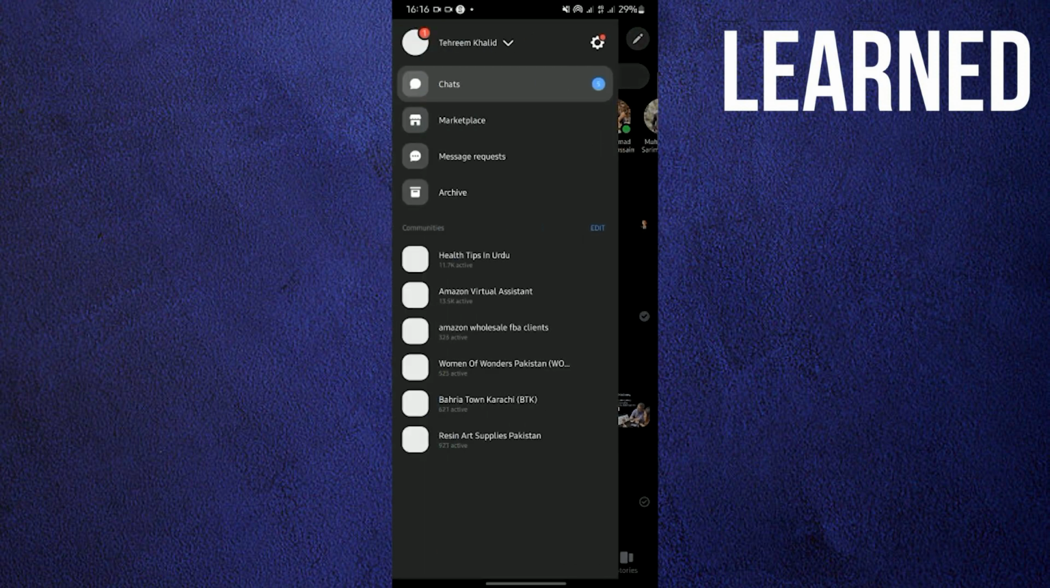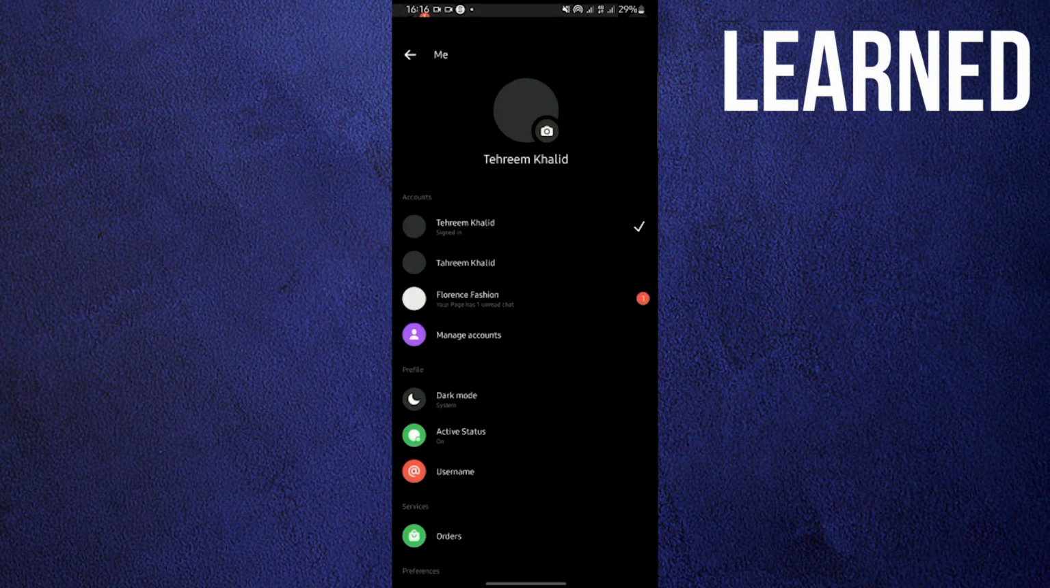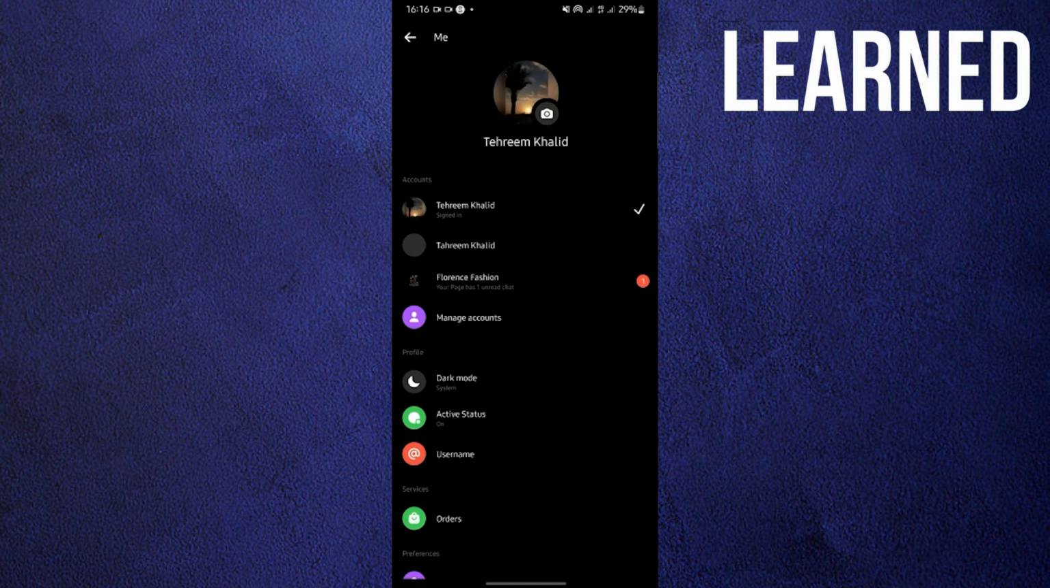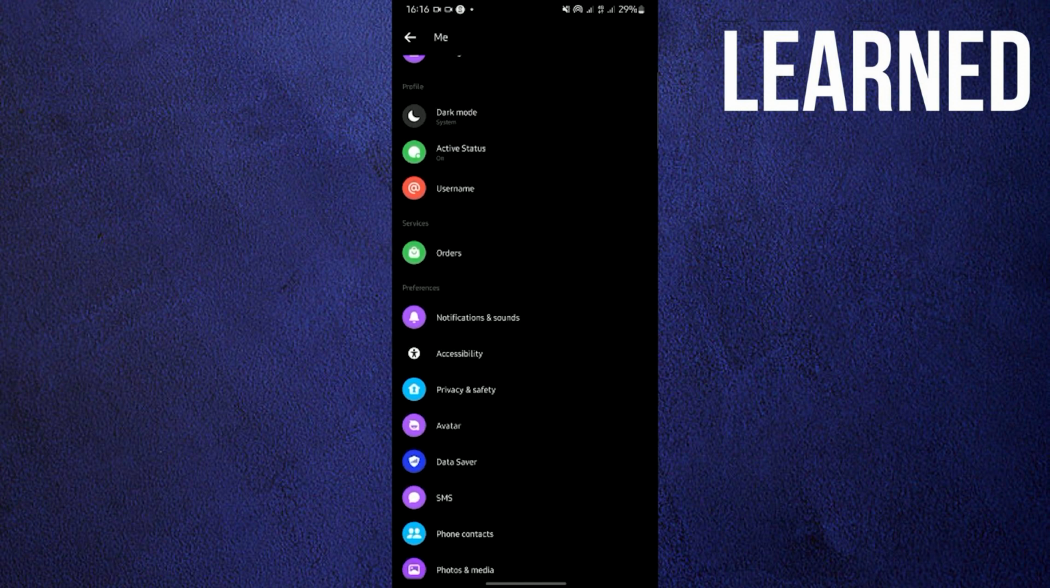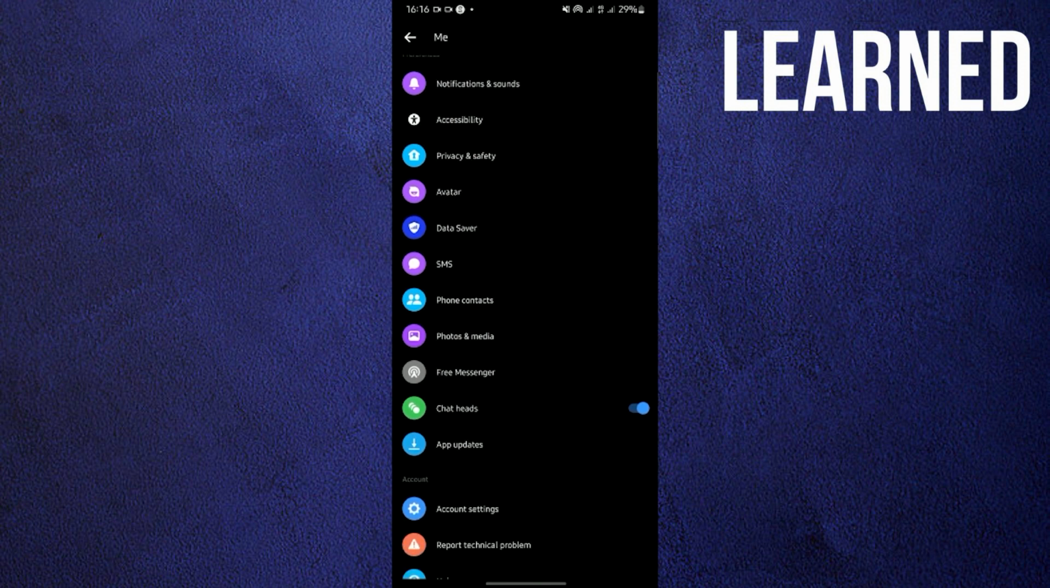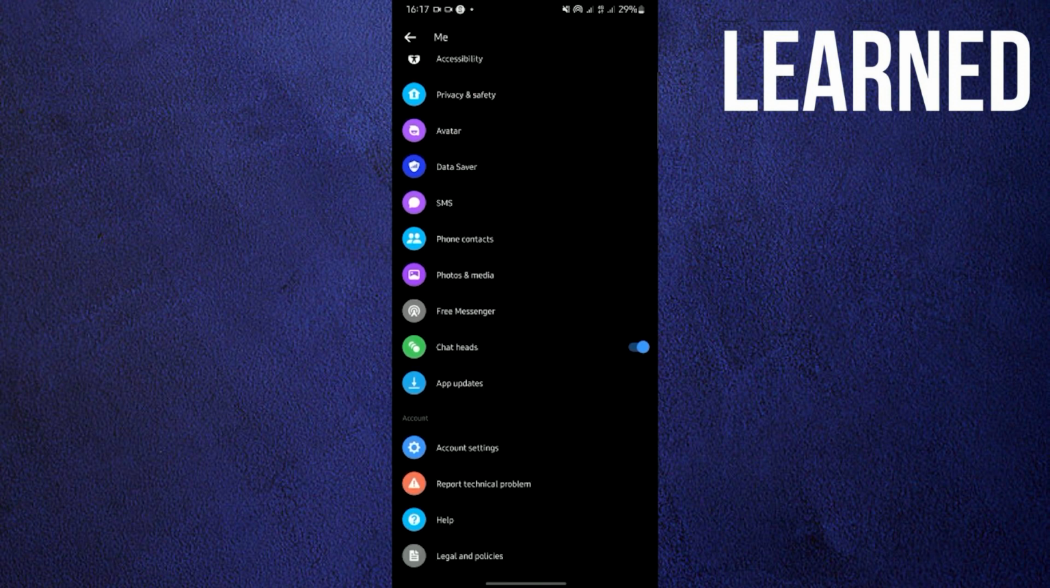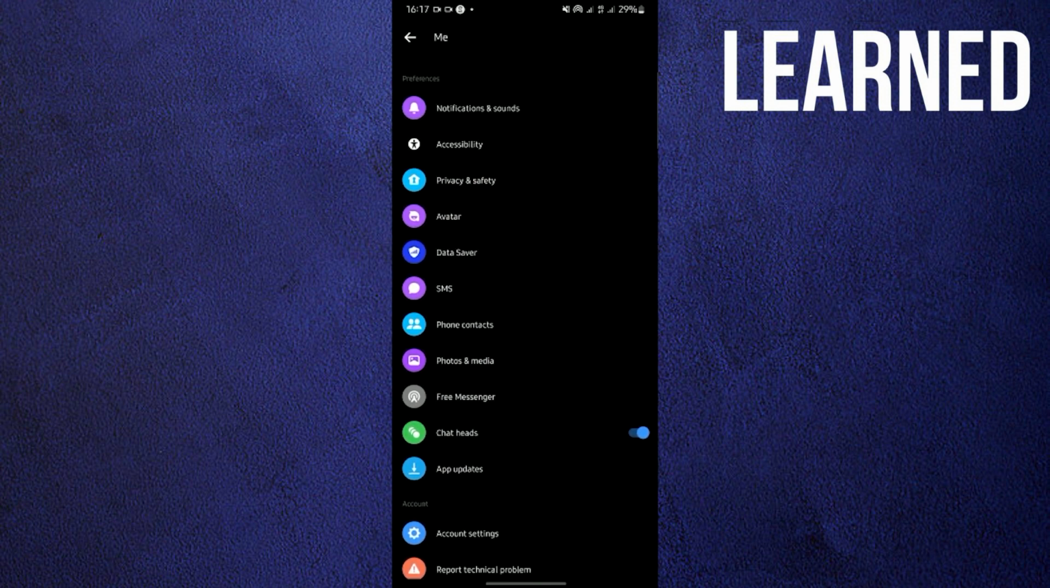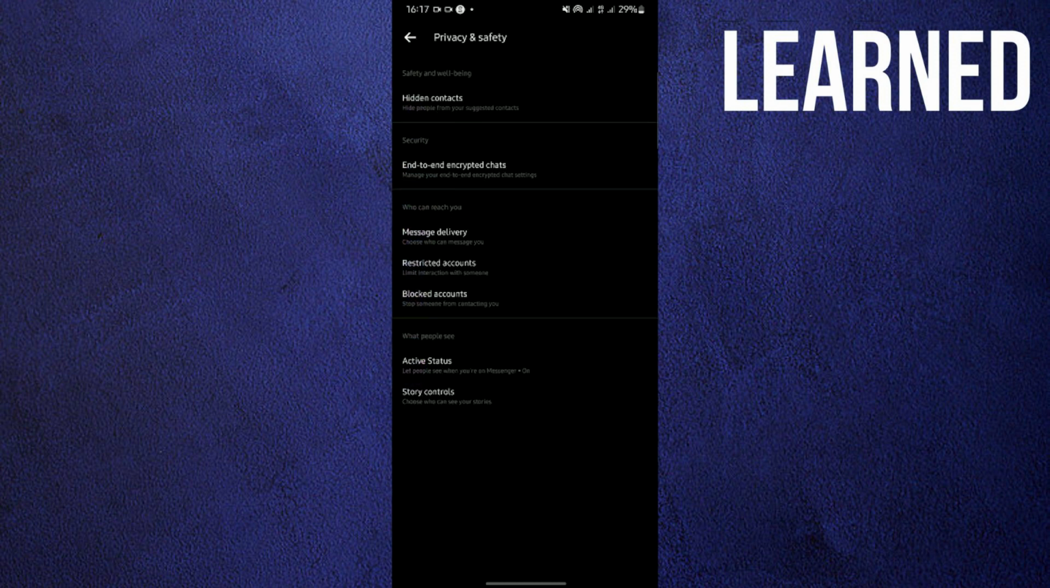Now go to the three lines on the upper left, and then click on the gear icon. Once you're here, scroll down. We're looking for privacy and safety. Once you locate privacy and safety, tap on it. There, I found it as well.